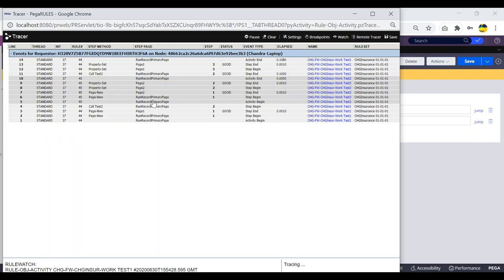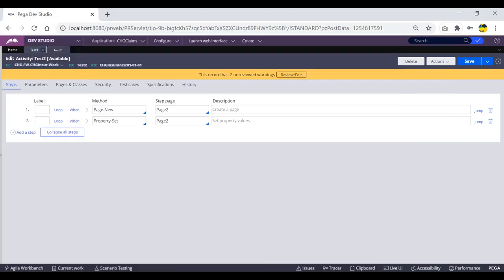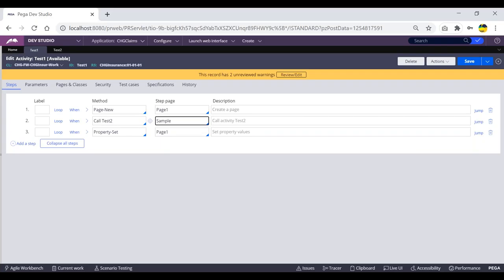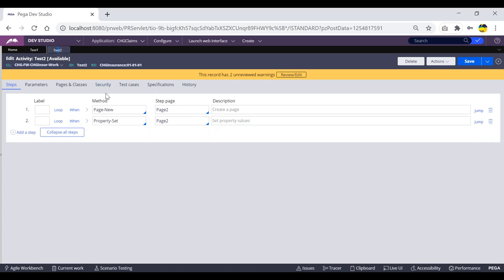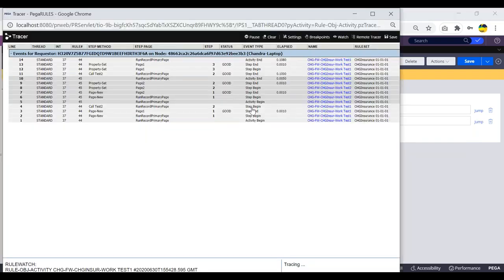And if you go to activity two, here what are we saying? Activity 2 has begun on run record primary page. Why is it picking run record primary page? Meaning this particular activity 2 has been called from step 2 of this activity 1. And here for step 2 I am not defining any page. If you are not defining any page, even step 2 will be executed on run record primary page, and this will be considered as a parent to this particular page. So that's why this activity execution is also happening on run record primary page.